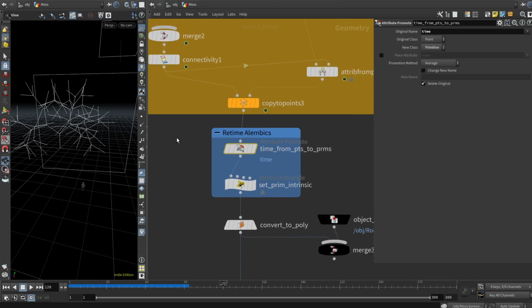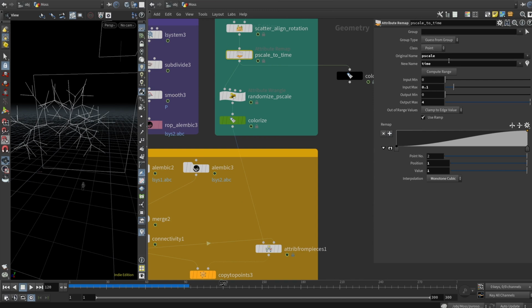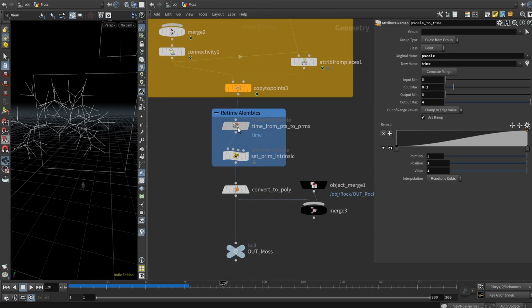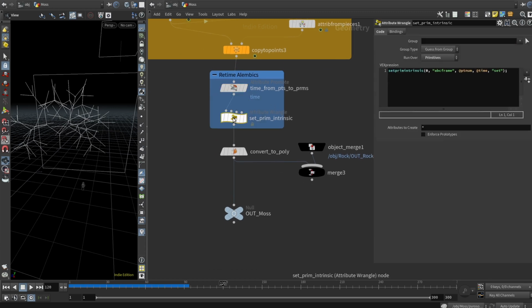So obviously, because we are using alembics, we need to transfer our time variable, which we specified here in the p-scale to time attribute remap. We want to create an attribute promote node and select original name time, and original class should be points and new class should be primitive, so we can use it here in the attribute wrangle. And here in the attribute wrangle, here's the function. So set prim intrinsic, and we specify that we want to get our initial geometry. Then the parameter is ABC frame, then point number, and our time attribute.